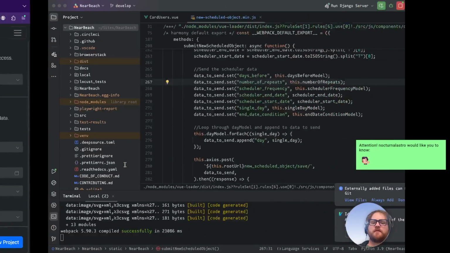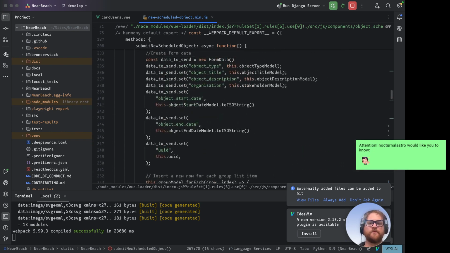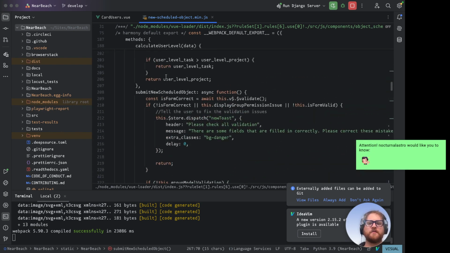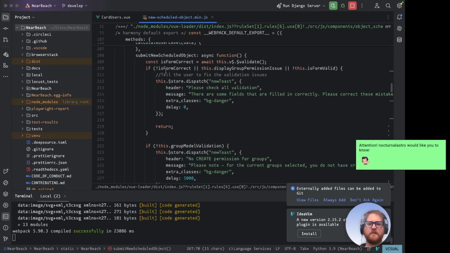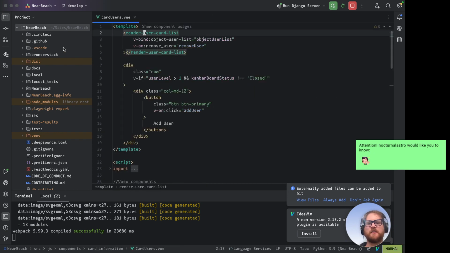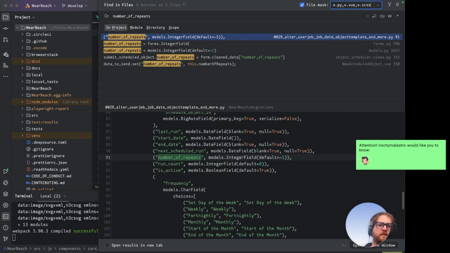All right, number of repeats. This number of repeats. All right, so there it is there. This should be doing the submit new scheduled object, async. This is in fact min.javascript. We don't want that. We're removing the JavaScript from up here.